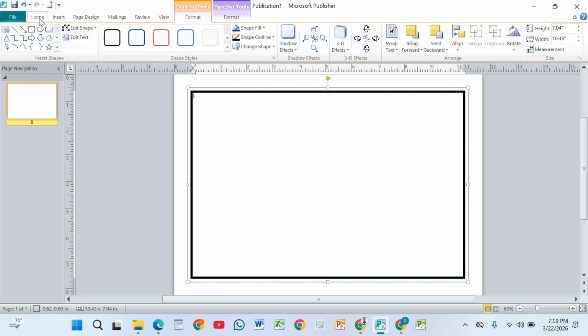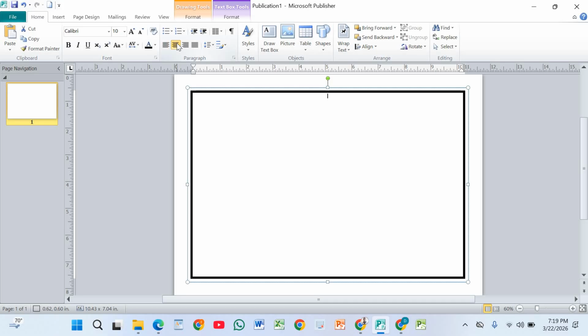And then I click on the home tab. I press center. After that, I can bold. And then I increase the font size. So I can use around size 36. Then I type the information given. After that, I click enter. I remove the bold. I can reduce the size to around 20. Then I can type the information given.